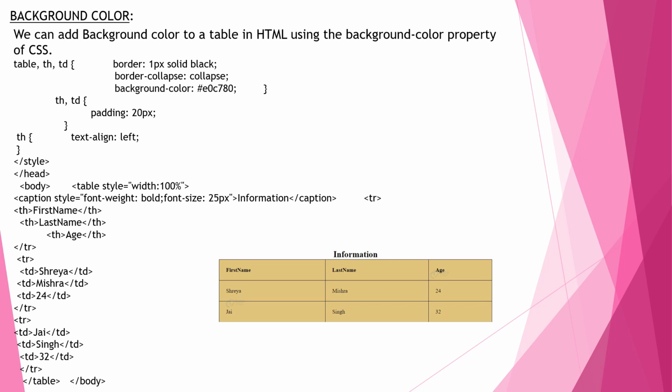Then the body. The body includes the HTML style of width 100%. The caption: in the previous example, we have seen why the caption is used. So the caption here includes the information with a font weight of bold and a font size of 25 pixels. Then it includes the table row.